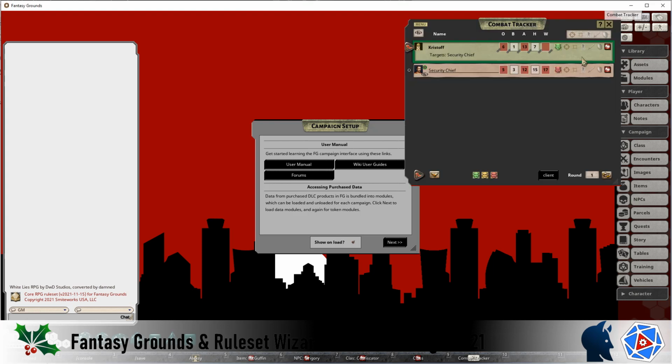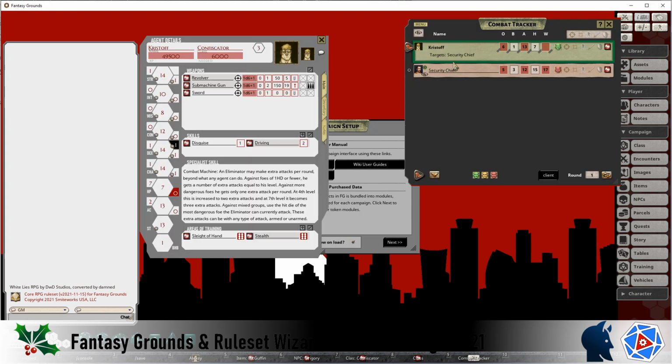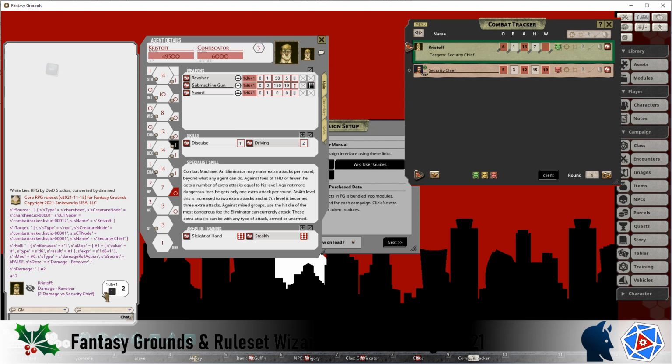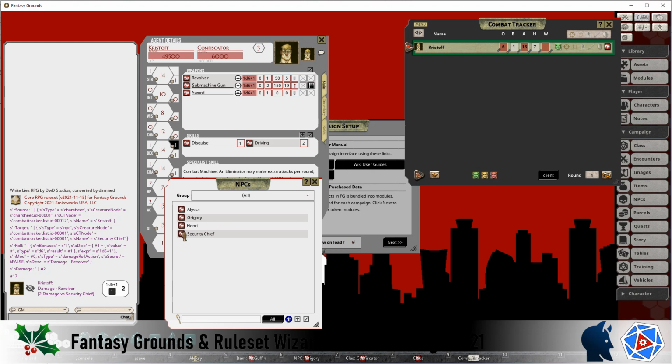Alright, so we'll open up our combat tracker, and we've got Christoph, our confiscator, who's attacking the security chief, and he has rolled and hit successfully with his revolver. So he's going to do damage. He rolls a piddly 1 damage +1, and I was experimenting on the security chief already, so let's put a new security chief in here.